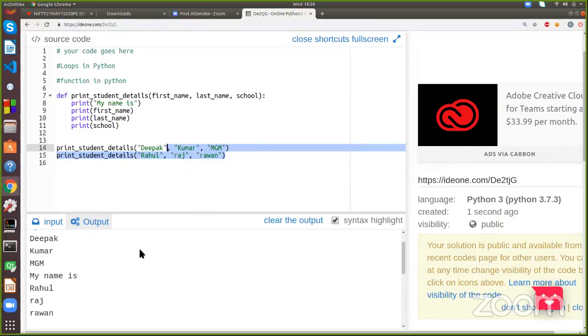Okay, I think let's move forward. No one has any doubt in function and loops. So let's move forward with today's session, what we have planned.